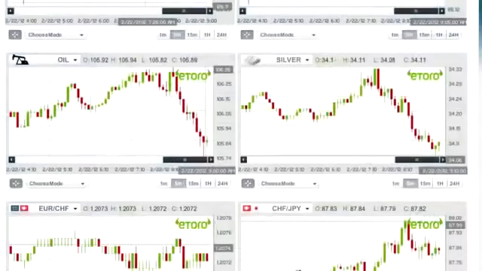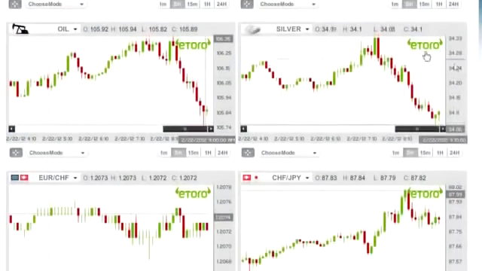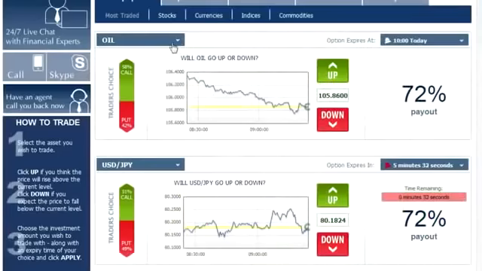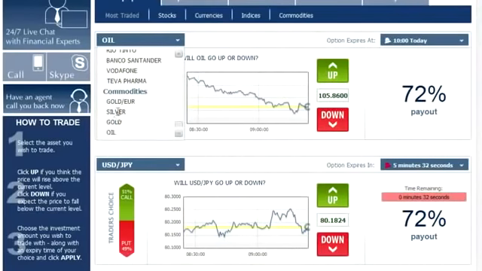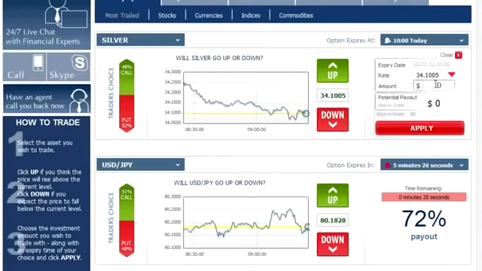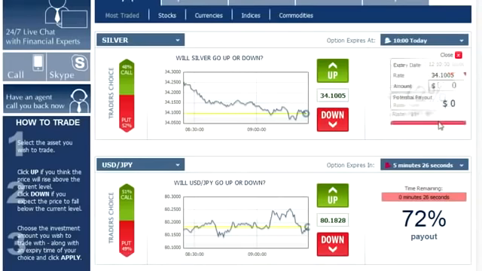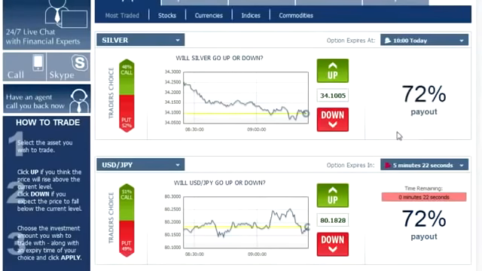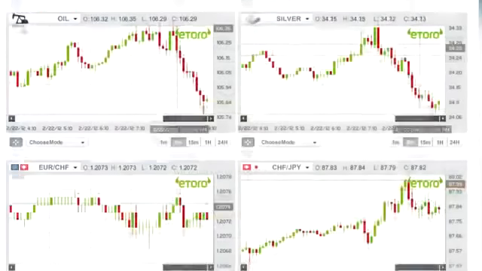Now we go back to the graphs, and right here we have the silver commodity, which is also a downwards going trend line, starting from this point, going all the way down here. Since we have our analysis, we go back to the platform. Choose the silver commodity from the list. Since it's going down, we click down, enter $100, apply our option, and approve. We exit the trade confirmation and go back to the graphs.